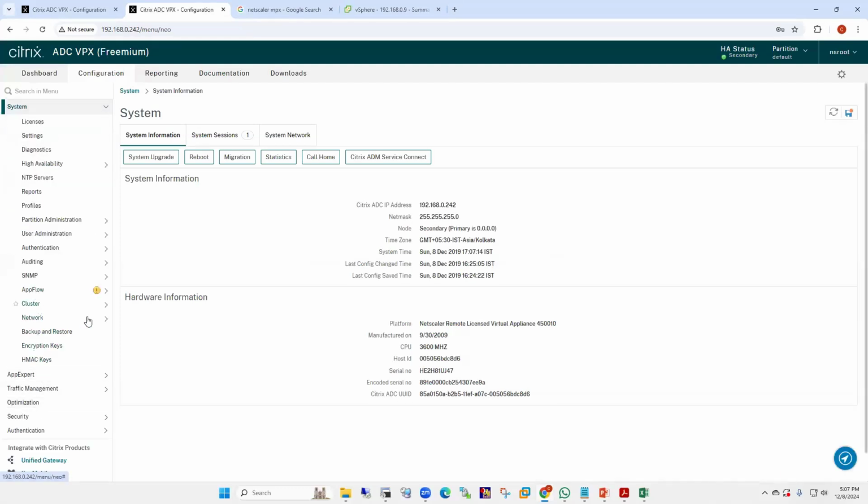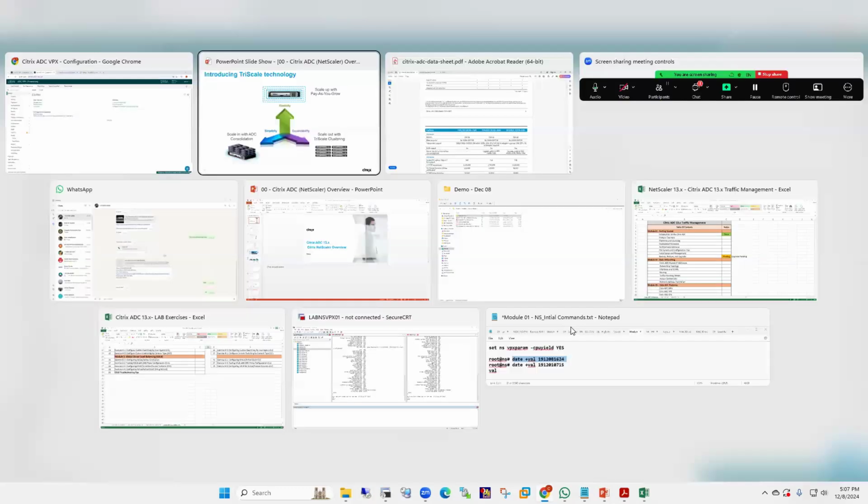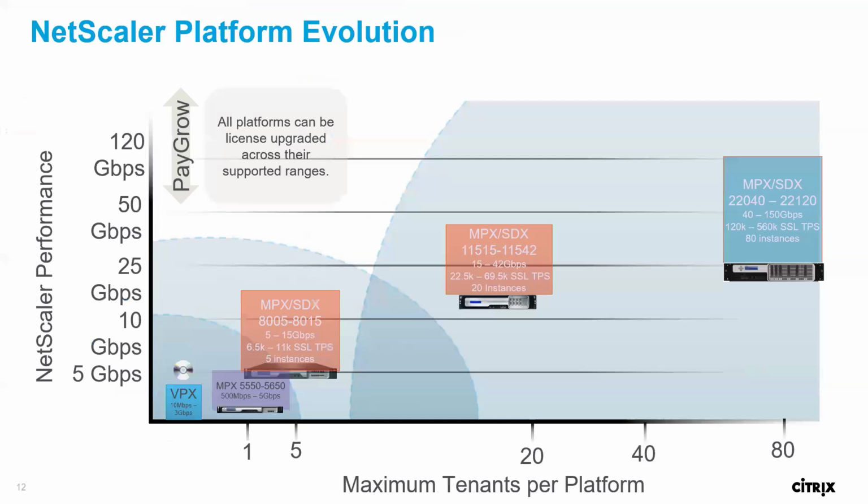So it is the cluster. We can add up to 32 nodes. Okay. So the Netscaler platform evaluation: it is available from 10 Mbps up to 200 Gbps. Based on customer requirement, they can purchase either a virtual appliance or an MPX box. If they require SDX, they can convert that MPX box into an SDX box, right?